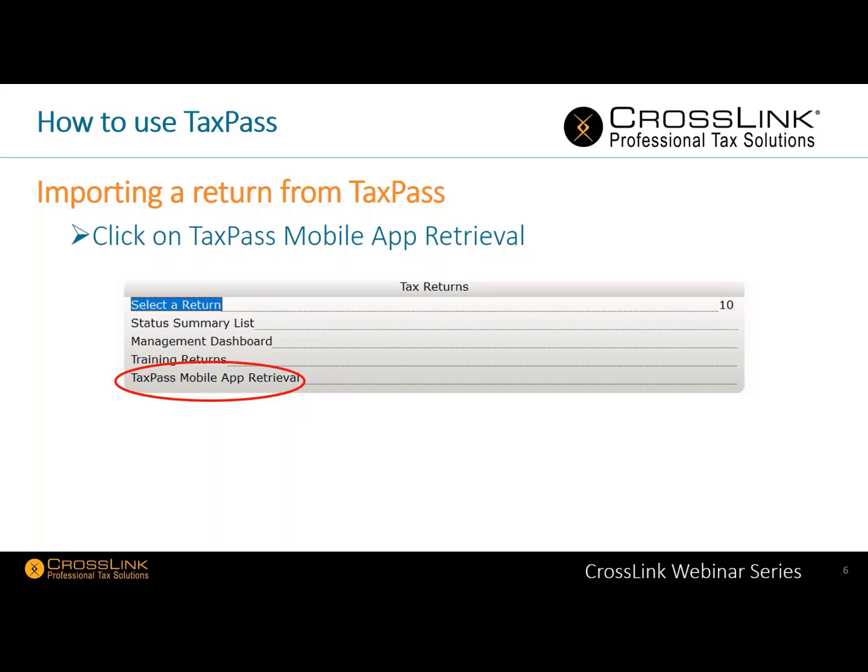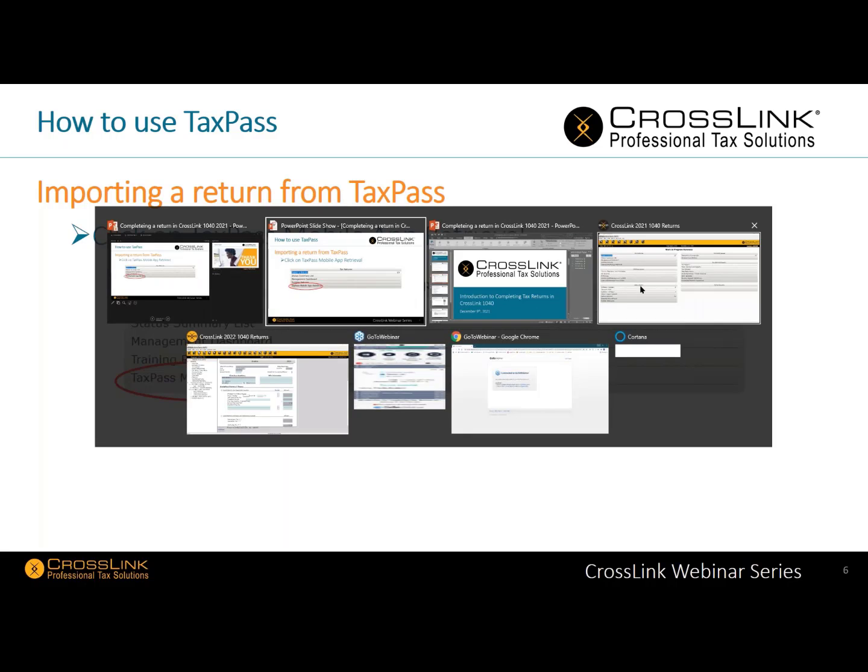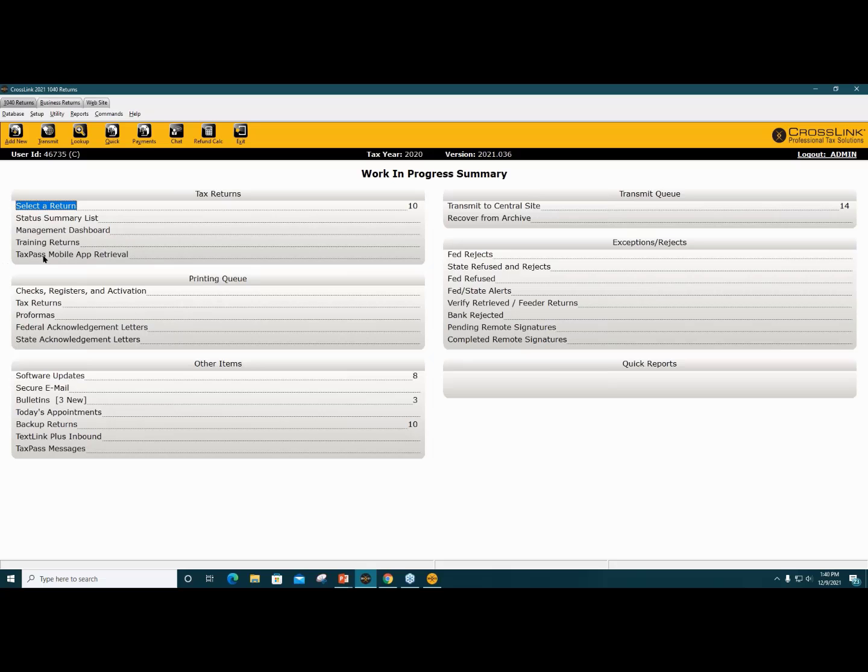So for today, we've covered a lot. We covered how to navigate CrossLink Desktop, how to do a tax return with those 9 key steps, and then I just briefly showed TaxPass, what it could do, how to set it up, again, in your CrossLinkTax.com portal. You log in, get your QR code, and then make sure your taxpayers submit it, and you'll be able to import the return right there on your tax return queue of TaxPass Mobile App Retrieval.